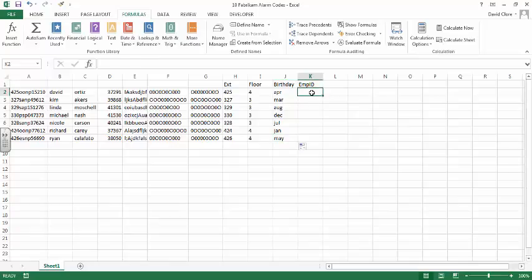And then employee ID, we'll just type it in, equals right, A2, 5. So the 5 right characters. So the employee ID is 15210. Pull that down. So now we've extracted their extension, their floor number, their birthday, and their employee ID number out of this random information that they've given us.